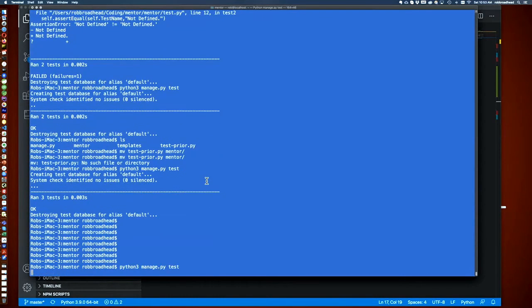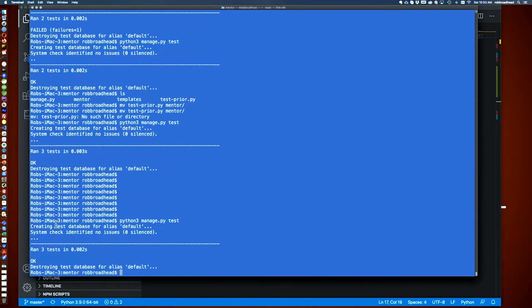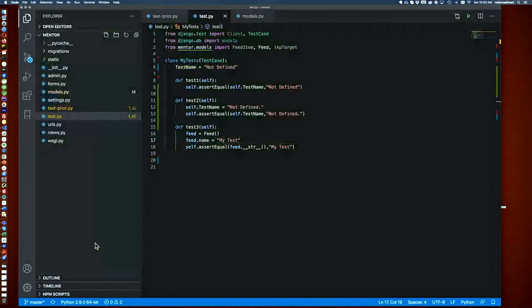And if I jump over and actually run the test, let me clear this up a little bit. Then we're going to see here that it runs my 3 tests. I get an OK. So it is setting that. Now, this is a model.